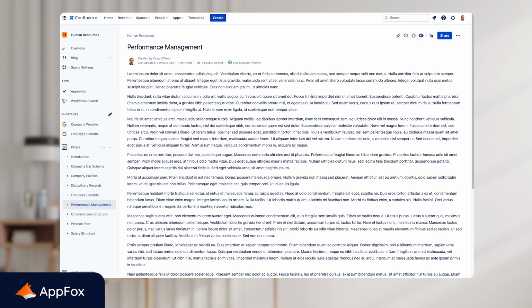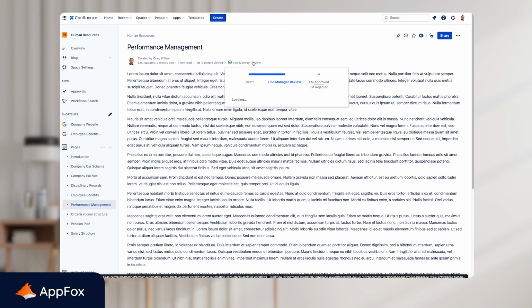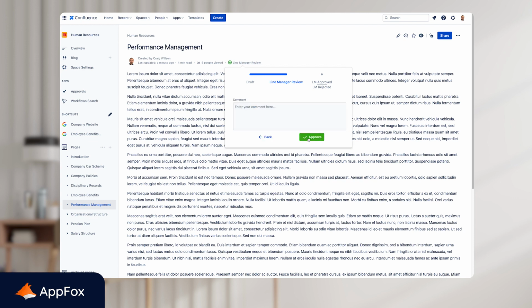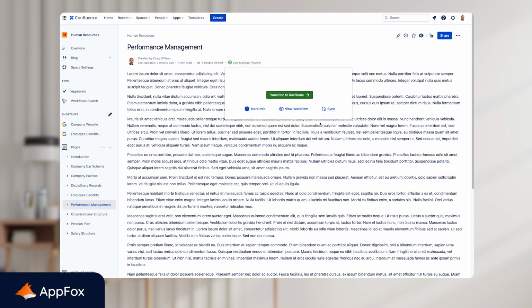Because I am the approver at this stage, I have also received an automatic email notification prompting me to go to this page and review it as it is waiting for my approval. So I click into the workflow status. Here I can see I'm the approver, it's pending, and I have two actions, either approve or reject. So I'll go ahead and press approve. I won't leave any comments, I'll just press approve and go through to the next stage.